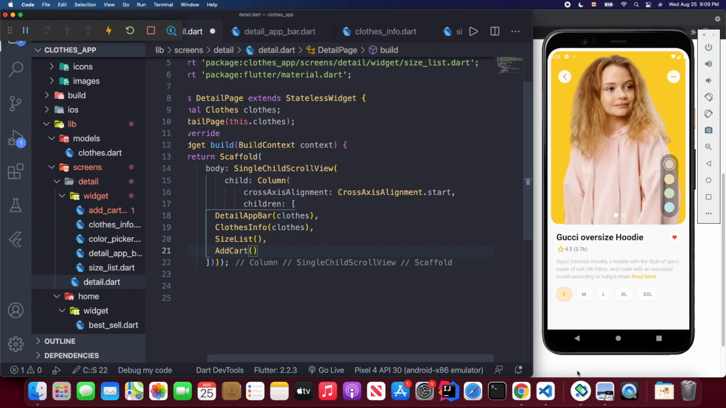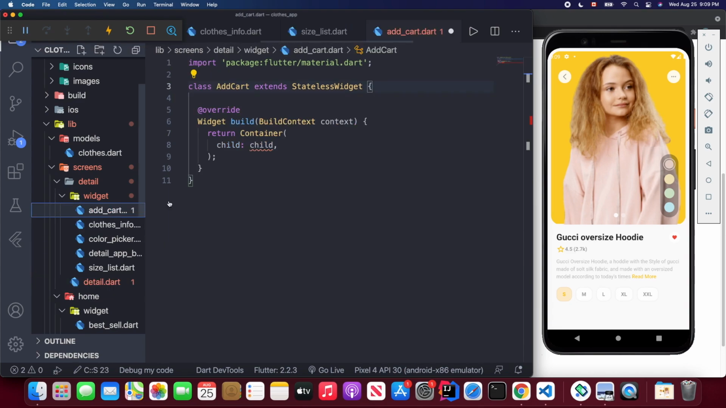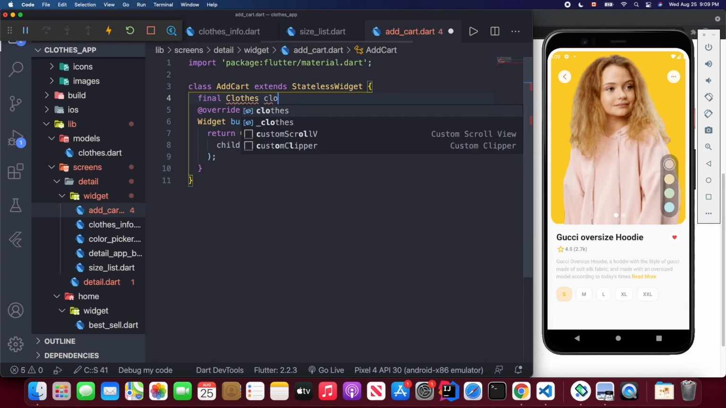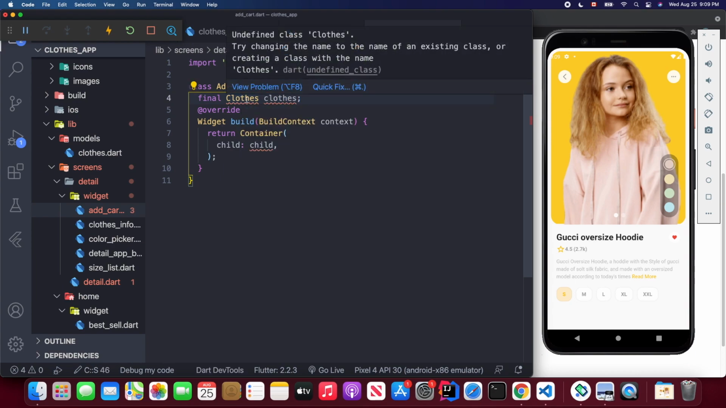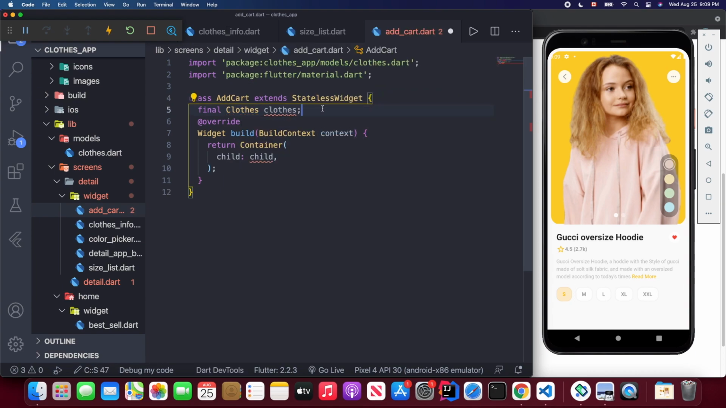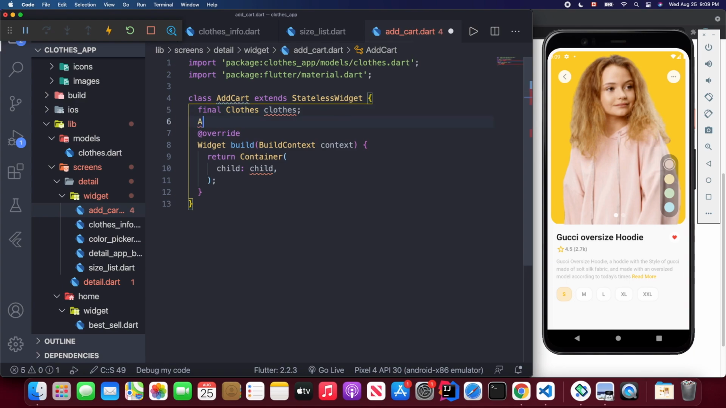And here we're going to use the price from the clothes. So we're going to pass the clothes into our AddCart widget. And here I'm going to declare our clothes. We're going to import a library as well. And then implement this constructor.